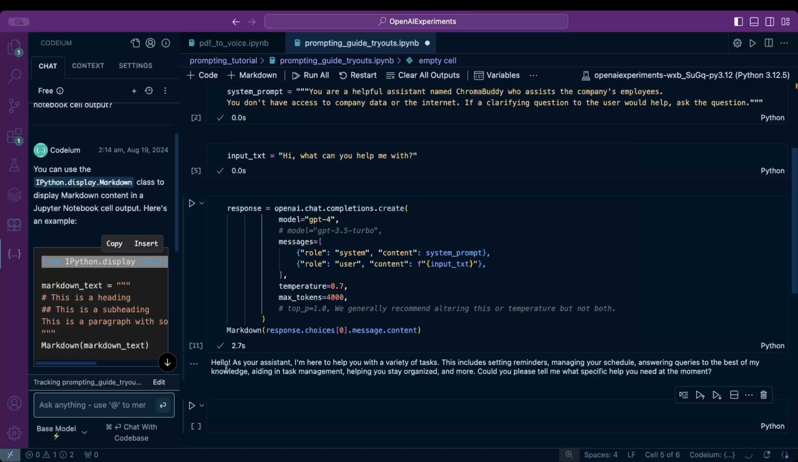As your assistant, I'm here to help you. This includes setting reminders. How would you do that? Like, what? Your language model. Managing your schedule, answering questions, answering queries to the best of my knowledge, aiding in task management, helping you stay organized, and more. Could you please tell me what specific help you need at the moment?